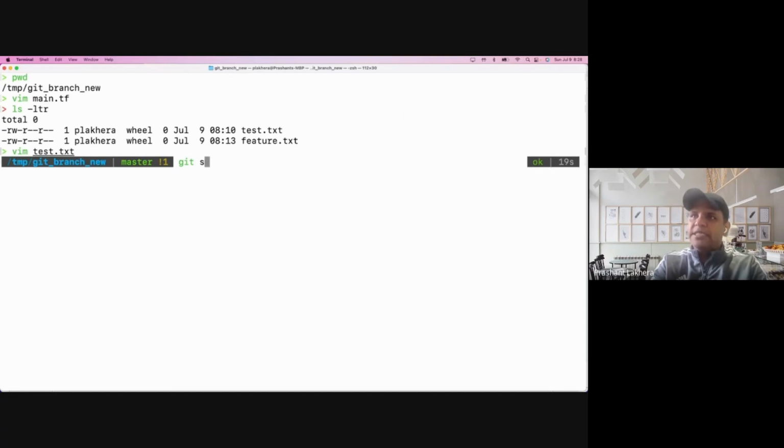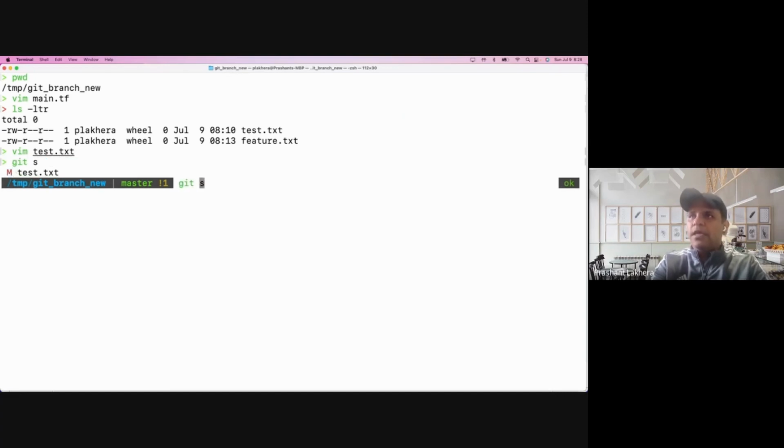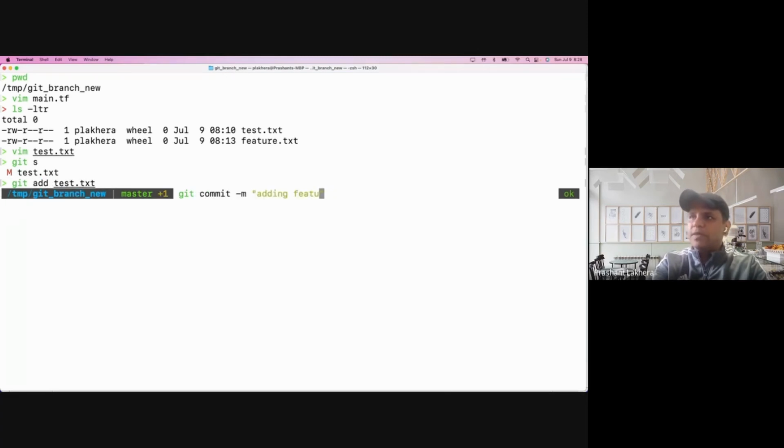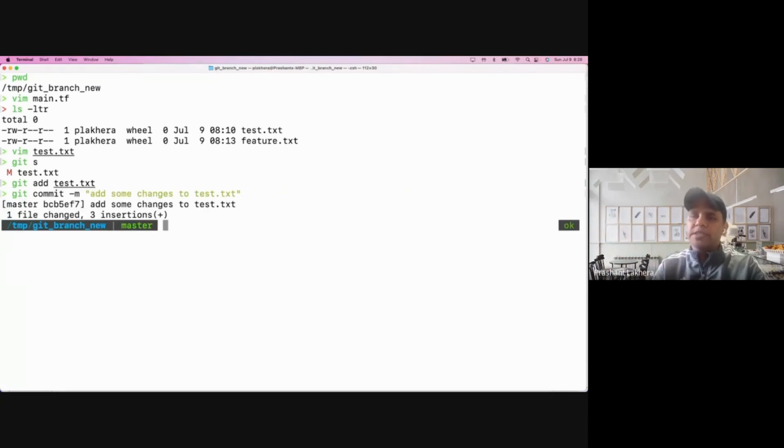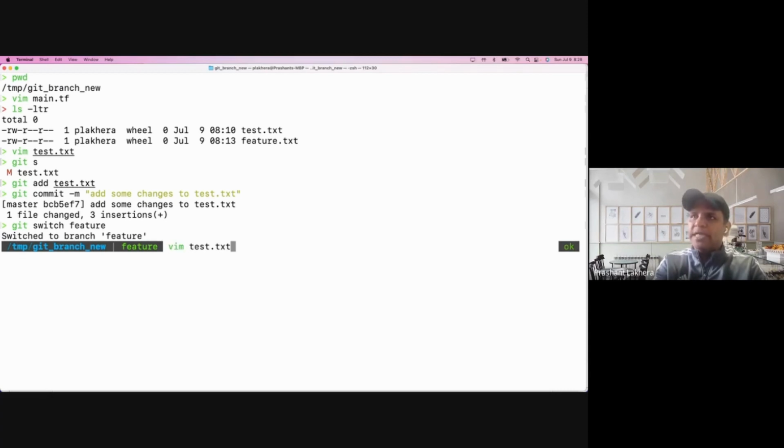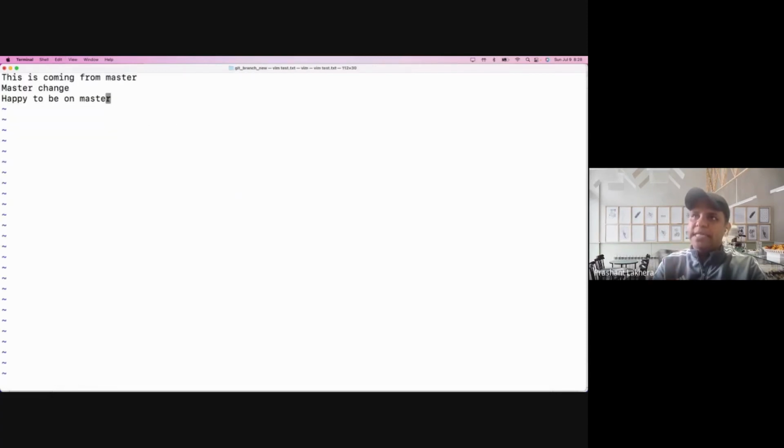If I check the Git status, this file is modified, right? I will add this file and commit the changes: add changes to test.txt. I committed these changes to Git. Now, let's say I switch to this feature branch, which we created out of master. So we have this file test.txt. I will commit the same changes, but rather than master, I will add feature.